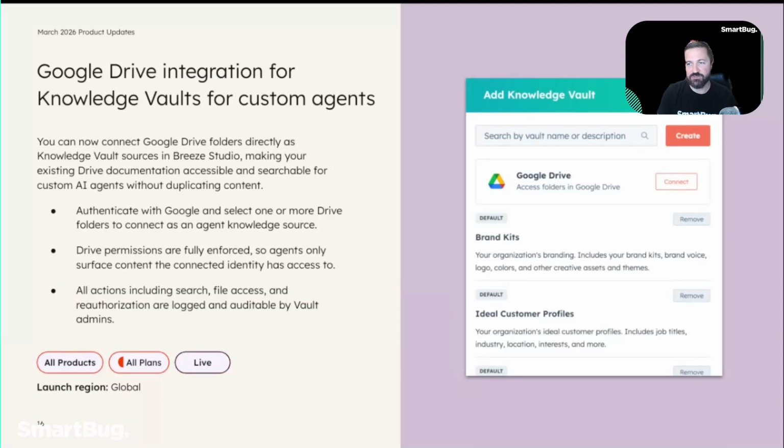And what this does, a powerful new update, is once you integrate Google Drive with HubSpot, you can then access certain folders that are inside your Google Drive. And so I really like this update.